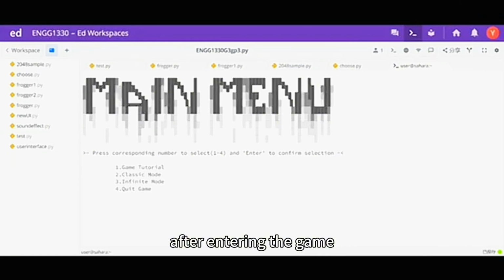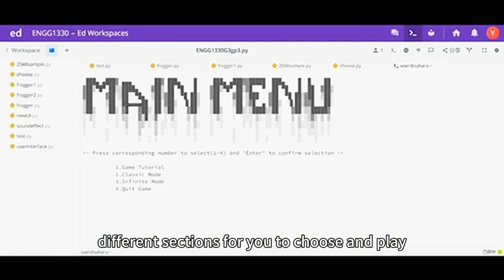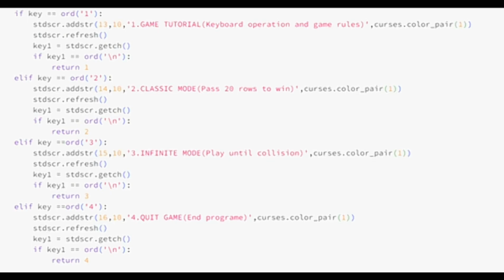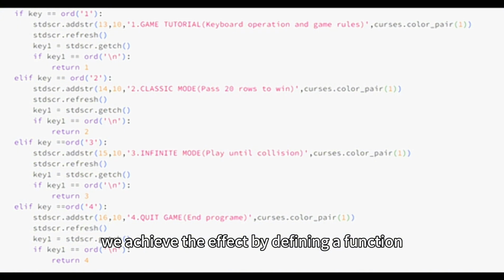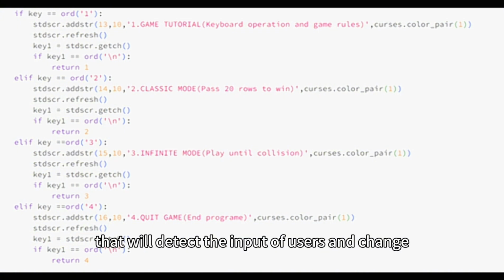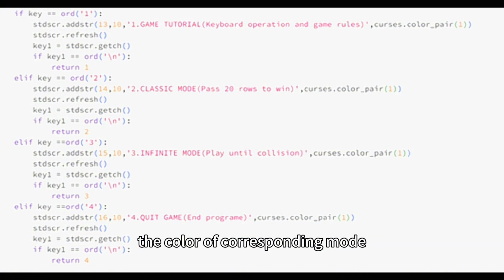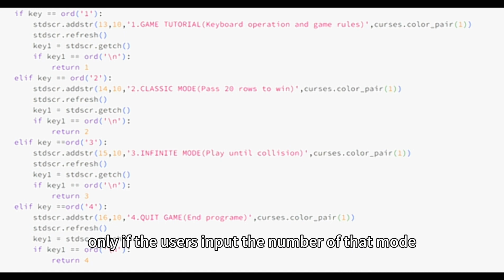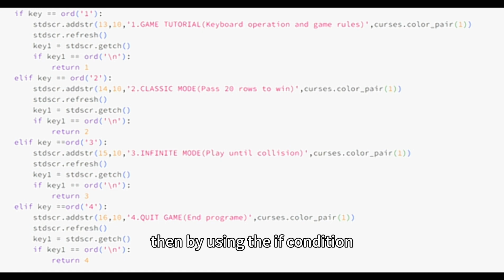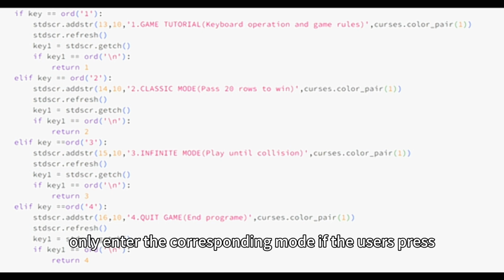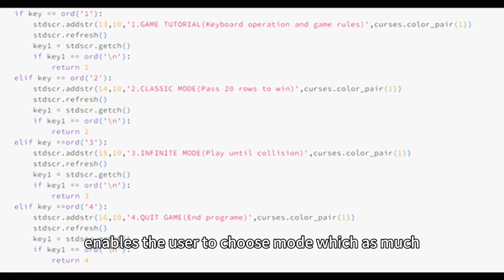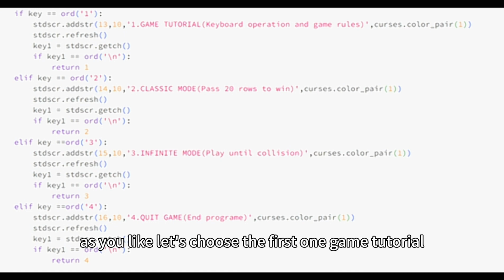After entering the game, the main menu appears, and there are 4 different sections for you to choose and play. We achieve the effect by defining a function that will detect the input of users and change the color of the corresponding mode only if the users input the number of that mode. Then, by using the if condition, the code will only enter the corresponding mode if the users press enter. This enables the user to choose a mode with as much time for consideration as they like.